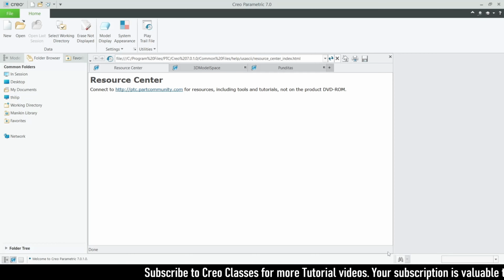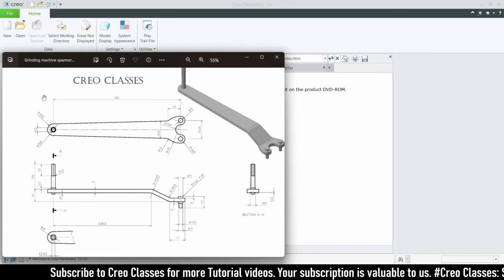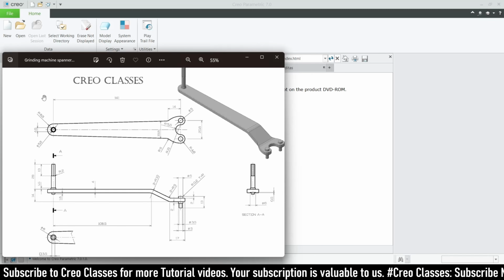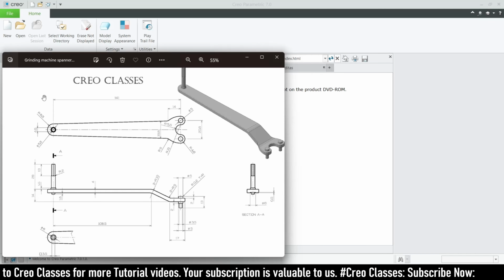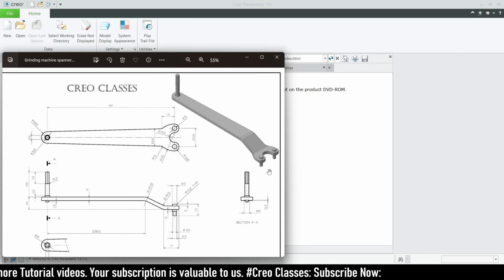In this video we are going to create this spanner, which will be used for removing the blades from the grinding machine, or it may also be called a wall cutting machine. They use this kind of spanner to remove the blade from the machine. This is the blade which they have used for tightening and removing the blades.